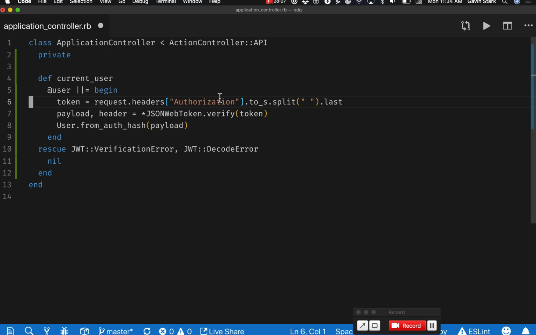It's this code. Take the request, get the headers. It's a hash, so get the authorization part, turn it into a string, split it on a space, get the last part. Then we're going to use JSON Web Token to verify that token is real. Remember, that's the whole part of the cryptography, to make sure no one spoofed the request and we know that Garrett is Garrett, Anastasia is Anastasia. That's going to give us two parts: a payload and a header.